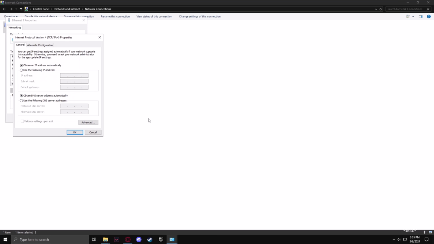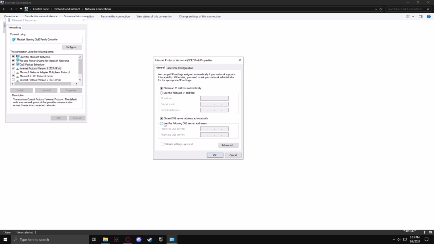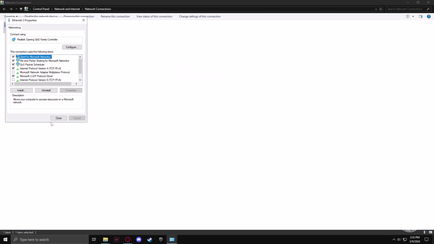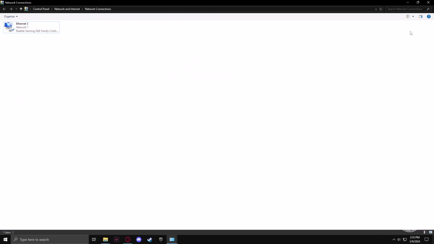then select Properties again. Now click on Use the following DNS server address, and the preferred DNS server should be 8.8.8.8 and alternative should be 1.1.1.1. Now hit OK. Now close this window.